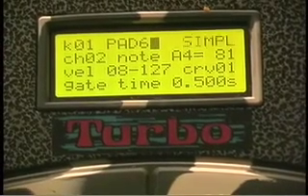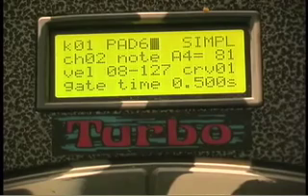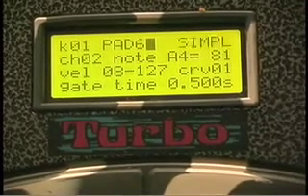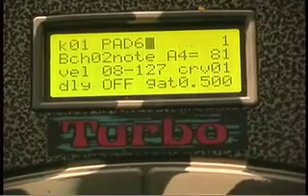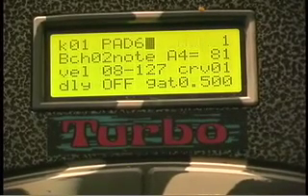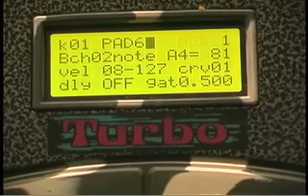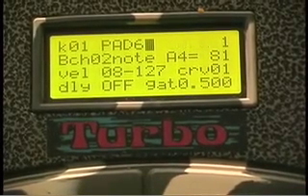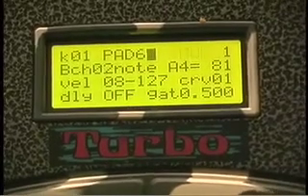The multi-mode is the next function over. So I hit that value advance, which is pad number 6, and now the word MUL comes up. That multi-mode is just like simple mode, with the exception that you can now play 4 notes per pad.